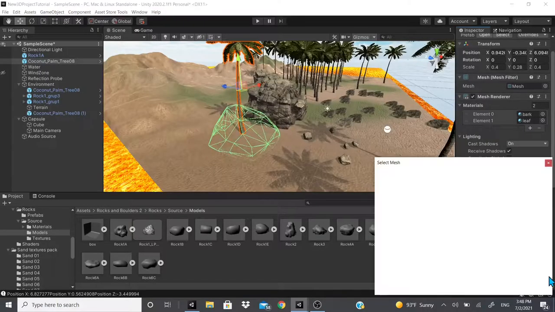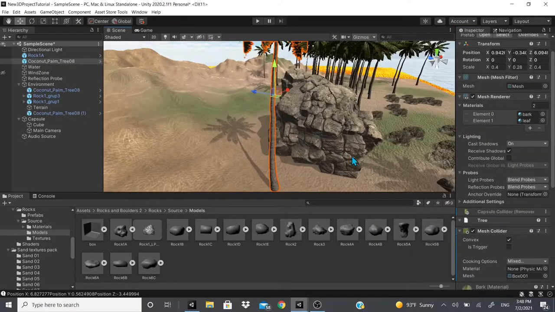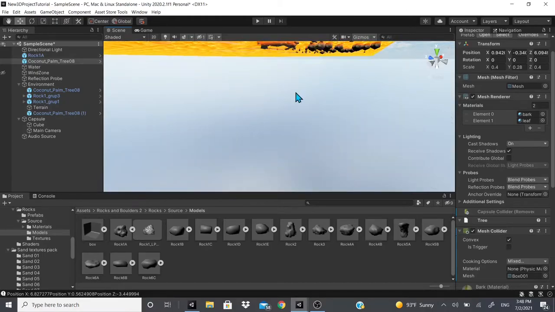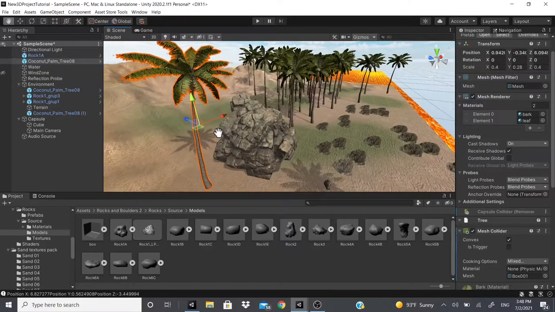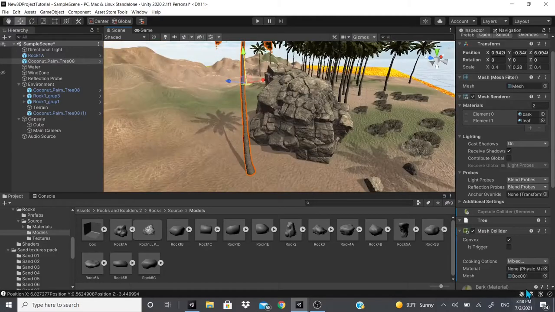So I could even add, let's say, a box collider. Well, we can't really see it, but it's probably underneath. Can't really see it, but yeah, there's a box collider somewhere here. And yeah, that's pretty much it for the mesh collider.